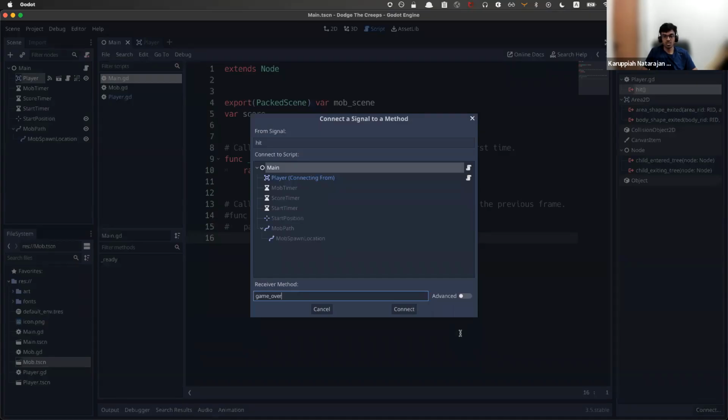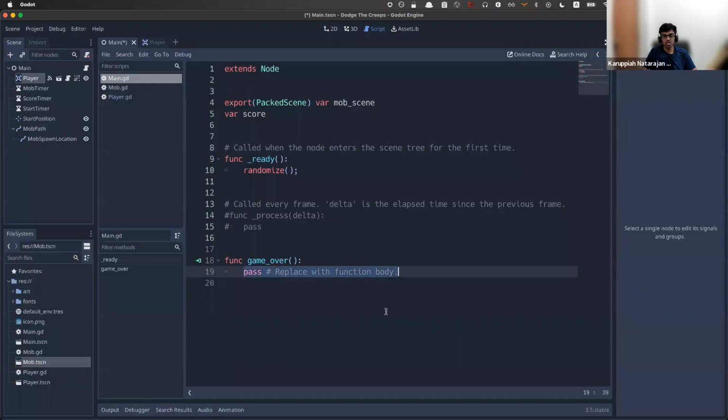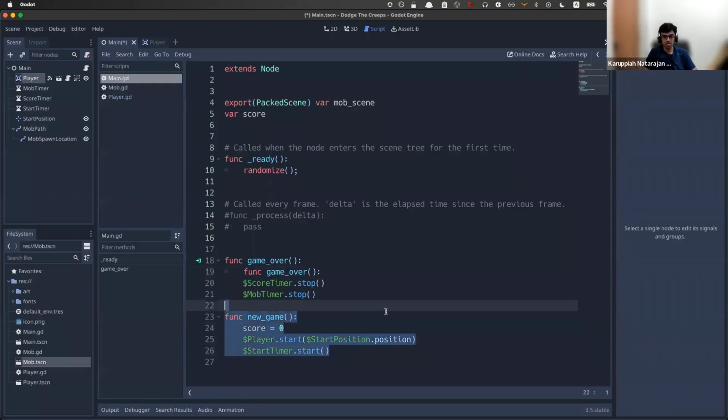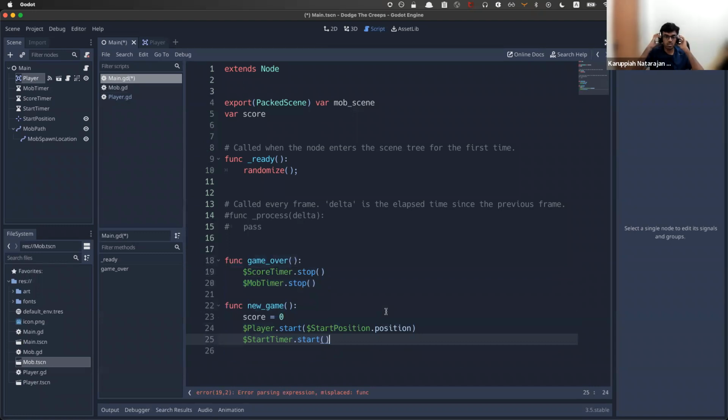So let's say game over, enter, and oops. So let's do that. One moment. This is a bit pressing my ears. So game over, score timer stop, mob timer stop. And then player starts a new game.